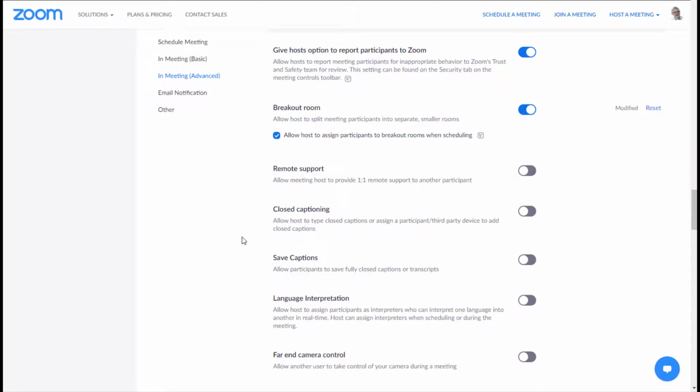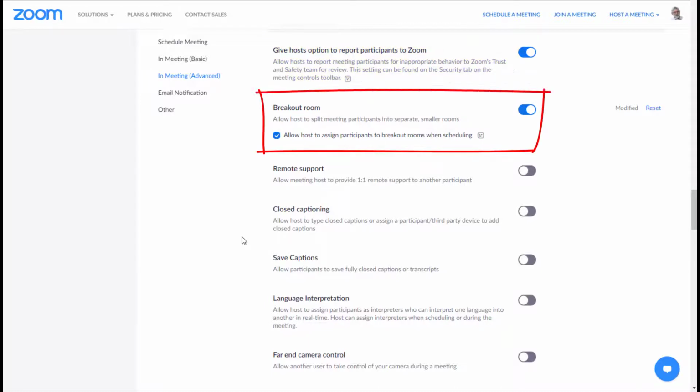Now we're into advanced. Give hosts the option to report participants to Zoom. This is a new feature. Absolutely turn it on. And for me, breakout rooms are critical, so I'm going to leave that turned on. I'll allow myself to assign participants in advance, although frankly, I haven't really used that. I tend to do more random room assignments.